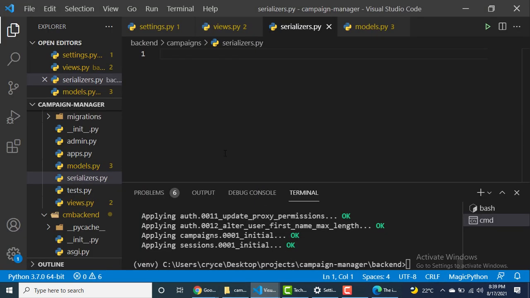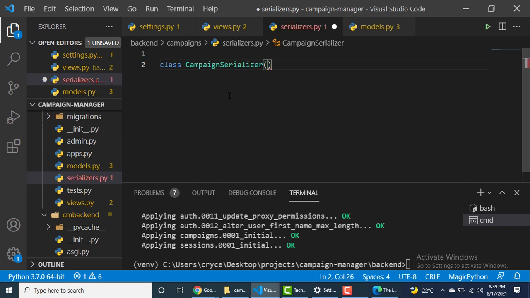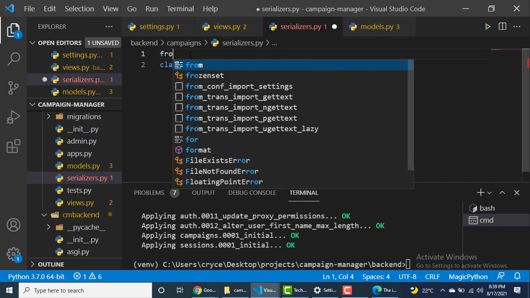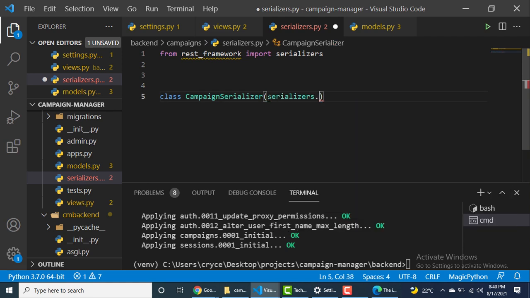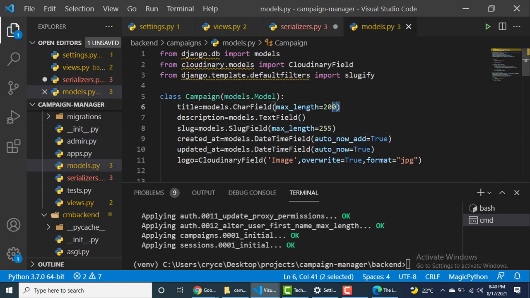So going back here, let's create our serializer for the campaign. Class CampaignSerializer. We're going to inherit from serializers; let's import serializers from Django REST framework. We want to inherit from serializers.ModelSerializer. You might be asking, why am I inheriting from ModelSerializer? Why not just use serializers.Serializer? That's because when you look at our model, the model specifies criteria on what we need, like maybe this must not exceed this. So the model already enforces specific validations.